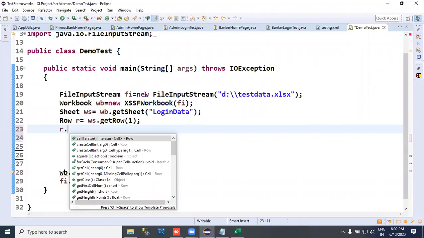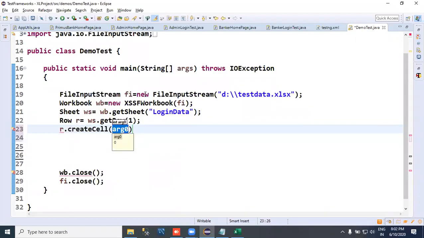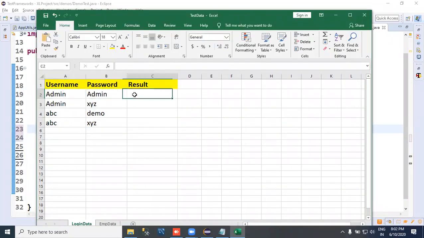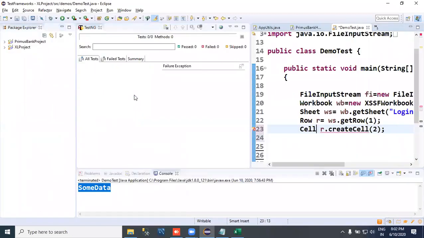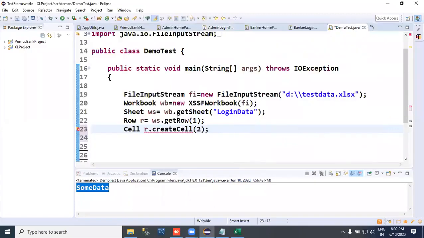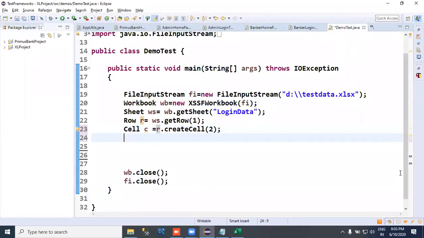Nitin answered create cell. Very good. First we have to create the cell. Create cell 2, this one. 0, 1, 2. This cell is created. After creating the cell, it returns XSSFCell here. Cell C equal to. We created a cell.